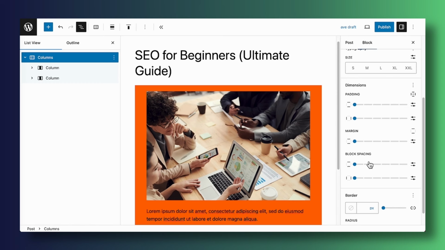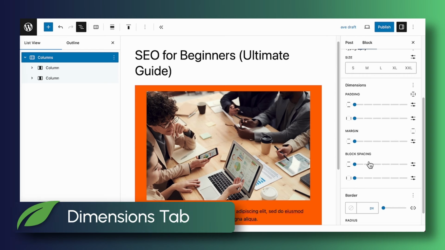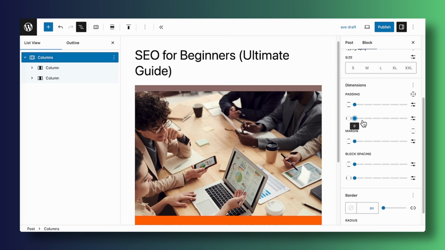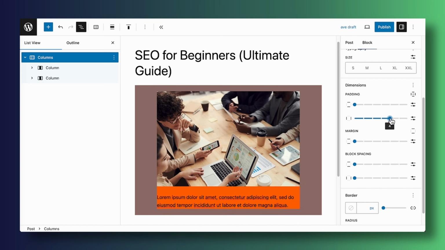Block spacing refers to the amount of space between blocks. Now very quickly, I'd like to go over the Dimensions tab because there's a few things here that aren't too obvious. By default, you can adjust the top and bottom padding together and the left and right padding together, and you can do that using these sliders that have numbered stops.